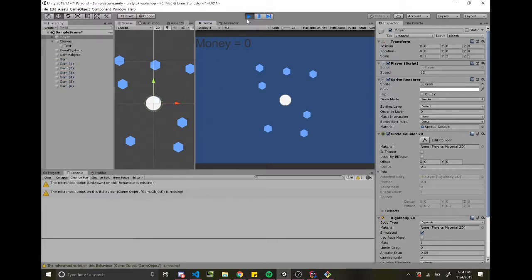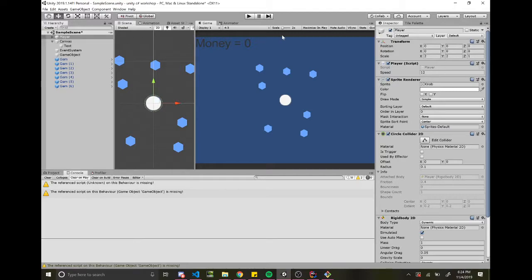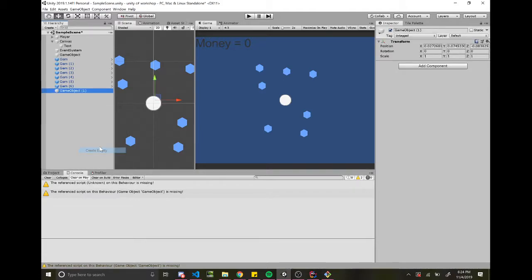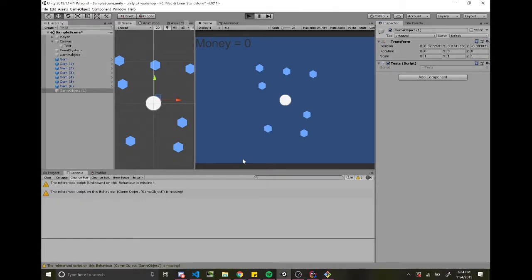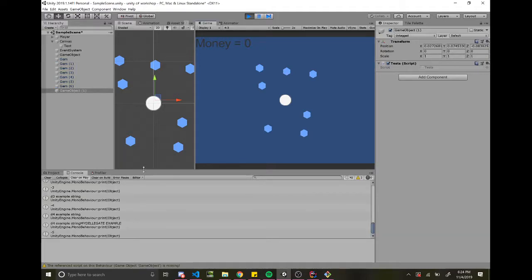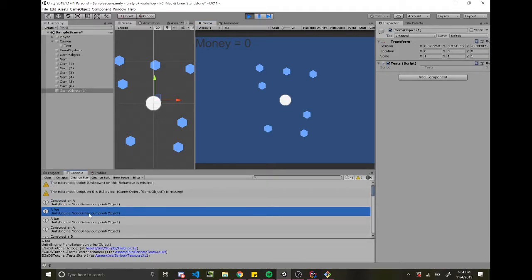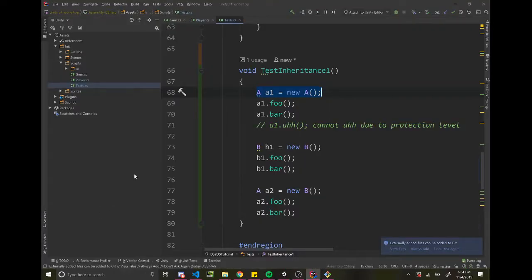oh, oops, I forgot to, one second. I need to add the test object. Oops. Okay. I'm just running these commands on start so that way we can see them. Okay. So it says construct an A, foo, a bar. Okay. So nothing unexpected there.